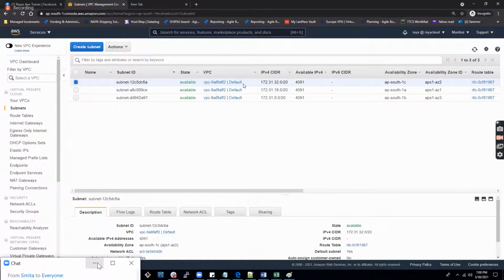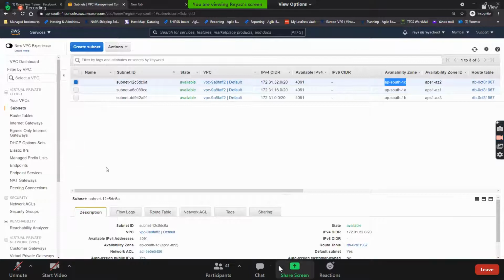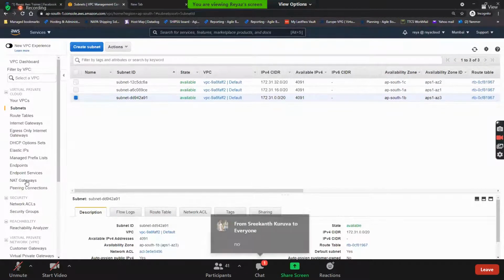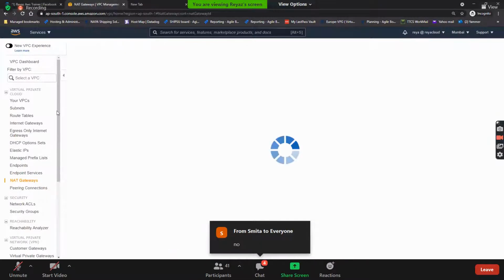And one subnet is associated to one availability zone. Yes or no? Got that? Yes. So guys, don't delete the default VPC. Don't do all these things. So guys, tell me, does the default VPC have a NAT gateway? If you go to the NAT gateway, there is no NAT gateway. So does the default VPC have the internet gateway?